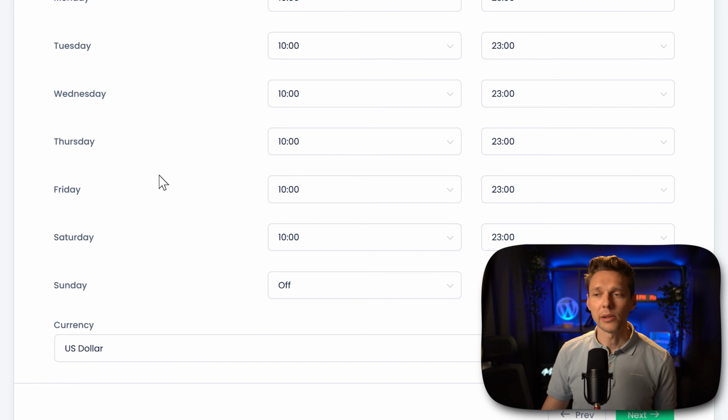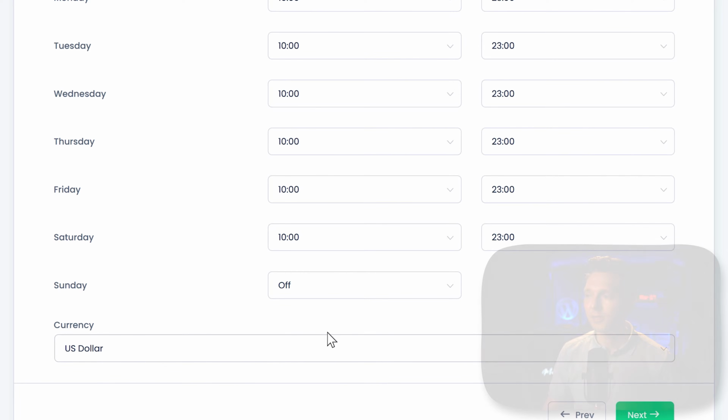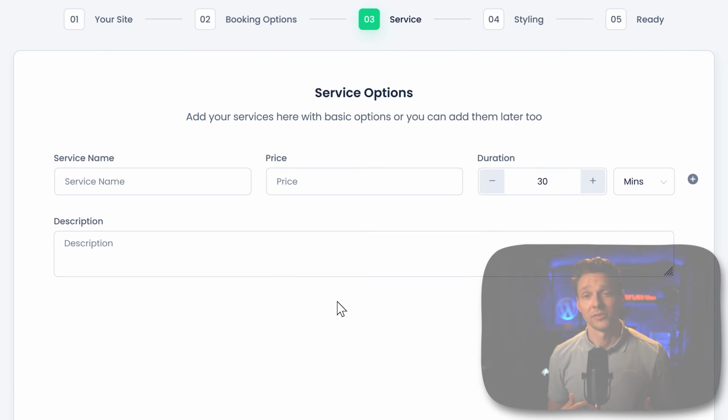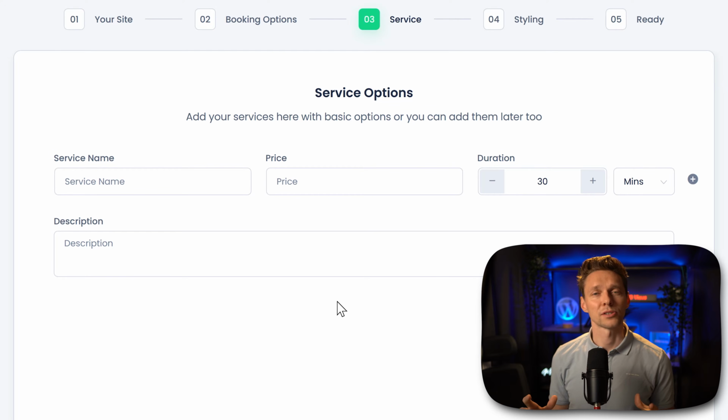Once we have filled it all in, make sure to select the right currency, and then we press on next. Then we can fill in all our services over here, and we can also add them later. So for now, I'm just going to add in one, and later during this tutorial, I'm going to show you how you can change them or add even more to them.